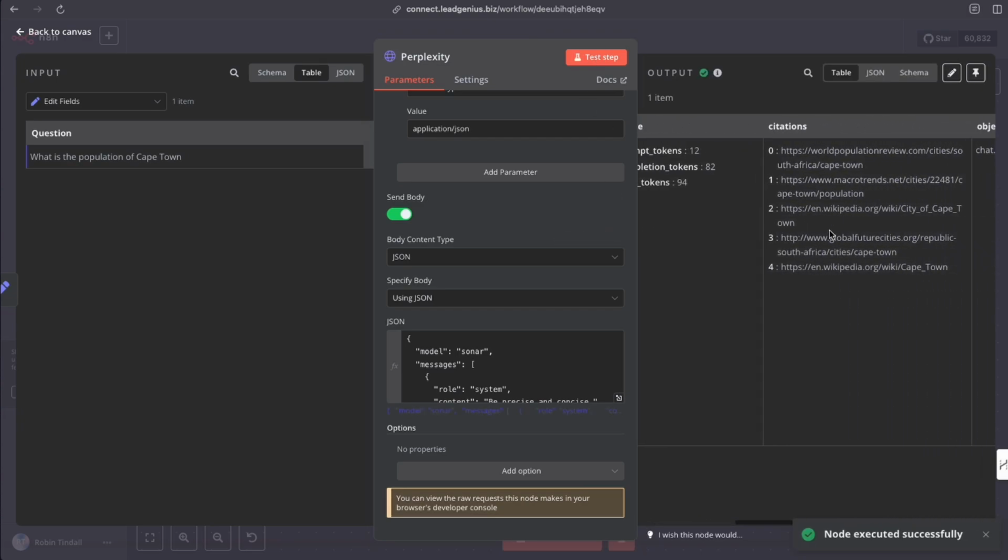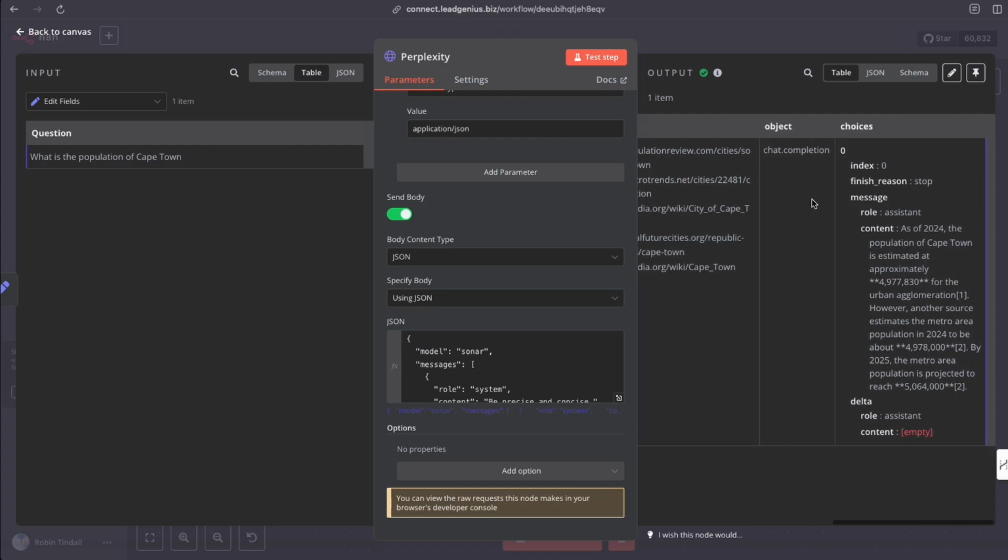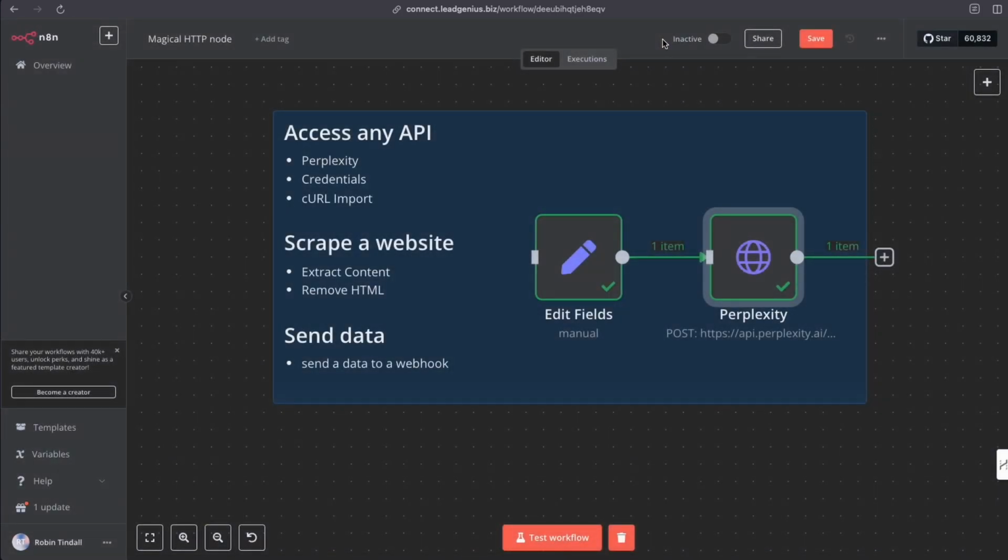Now, Perplexity is actually going and searching the web to get this information. It's not looking at its own database. And there we have about 5 million people live in here, but it estimates to be much bigger. Fantastic. So there we have it, guys.